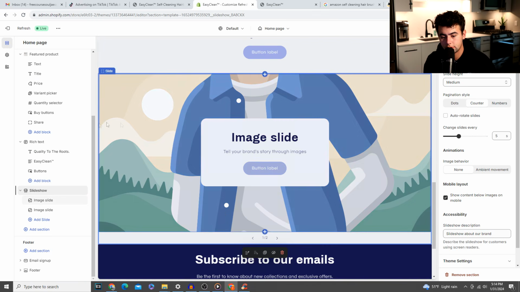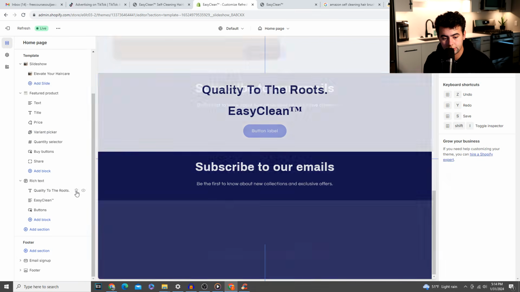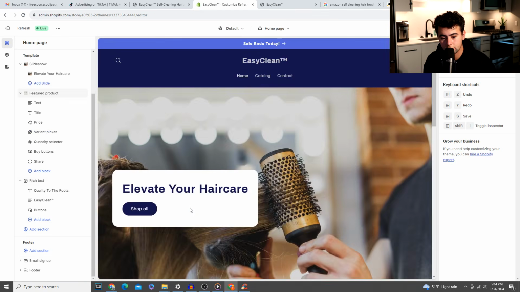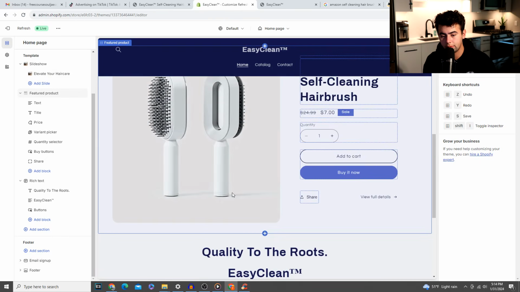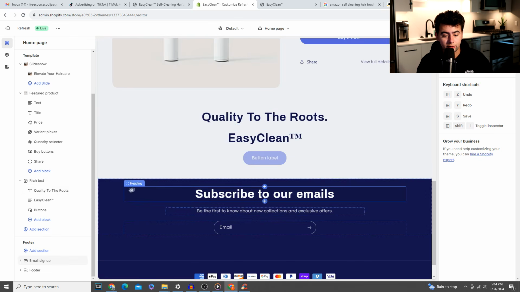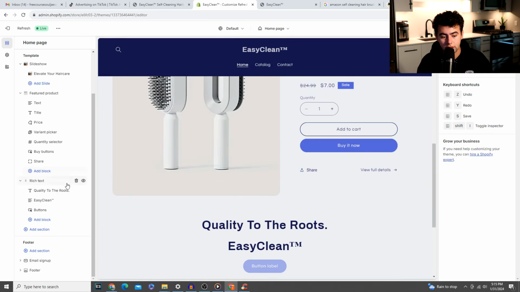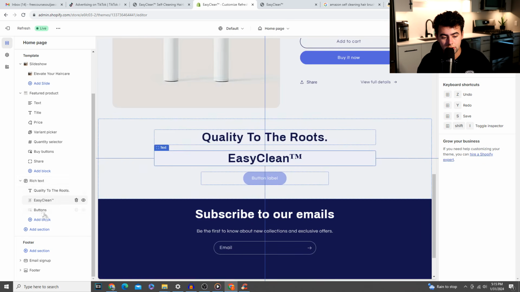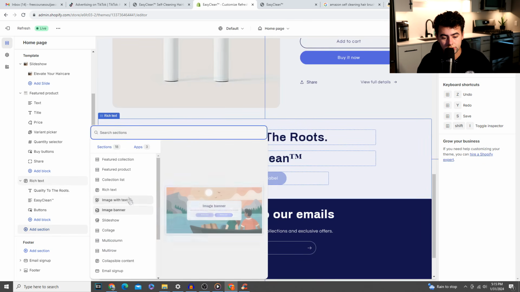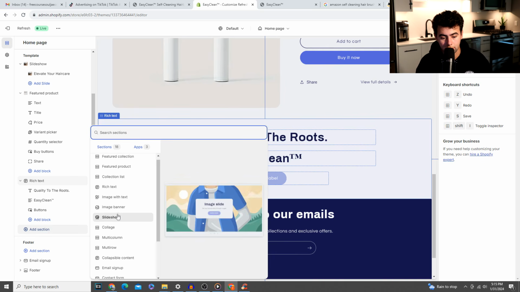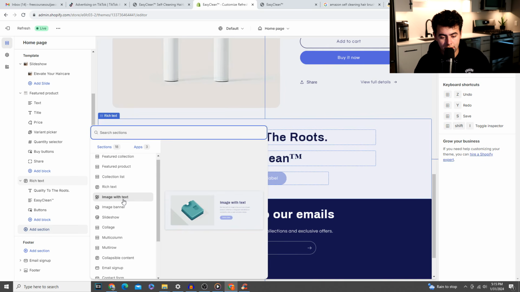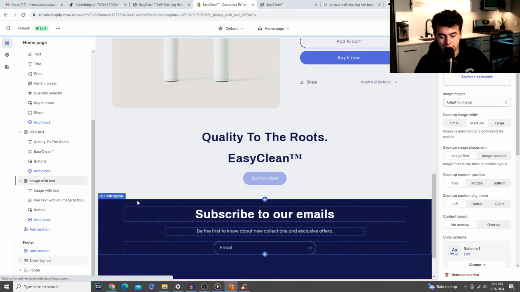Okay, so I'm actually just gonna get rid of this. We don't need a slideshow right now. Quality to the roots. Just a one product site, right? And again, you are going to want to pretty much create different sections, especially with these one product pages. Let's just do a single image as well for a section with just perks of the product. So image banner, image with text. Image with text is always great.